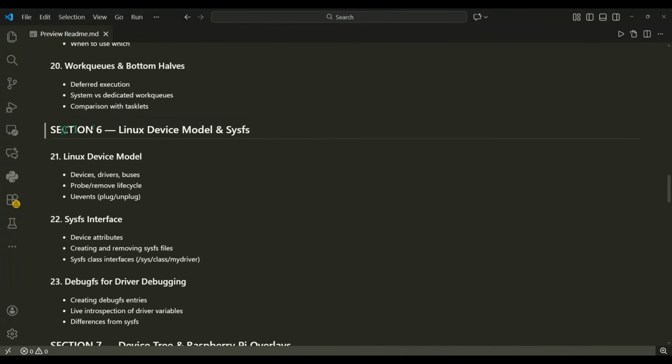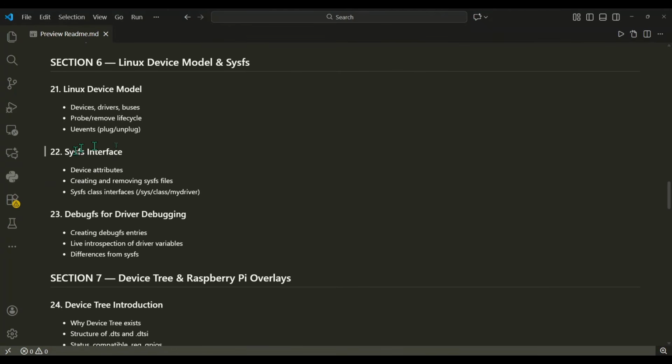In Section 6, Linux Device Model and sysfs, we level up to the bigger ecosystem. The device model, devices, drivers, buses, the probe and remove lifecycle, and events for hot plug magic. Sysfs interfaces are key here, creating attributes, managing files, and building those handy /sys/class entries for your driver.